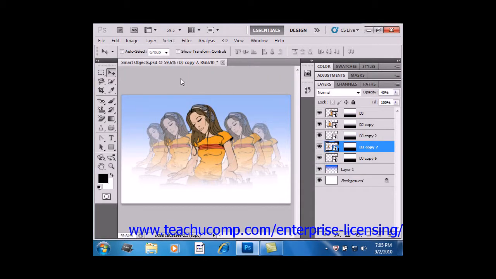Version CS3 of Photoshop first introduced smart objects, which allow you to make what is called non-destructive editing, meaning you can make changes to an image without overwriting the original data. Smart objects are simply layers that contain raster or vector images. You can create smart objects in several ways.